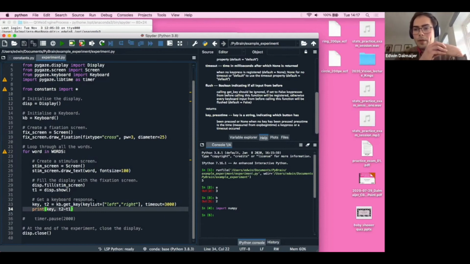Likely what you'd actually be doing is editing your experiment on one computer, copying that over to your lab computer, and then on the lab computer run it on the console.